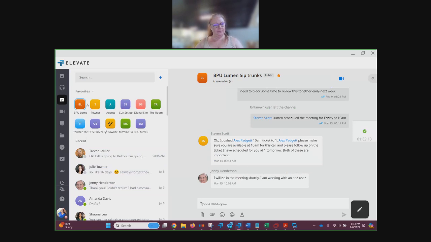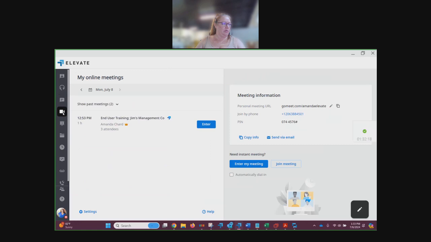Over here, I have this icon that looks like a little camcorder. This is my meetings app. I have a meeting that's always open. This is mine. Yours will show a bunch of letters and numbers. I clicked the pencil and I made it say Amanda Elevate. That way it was just easier than whatever gobbledygook. It was like 12 digits. I could never remember that, but I can remember this one.